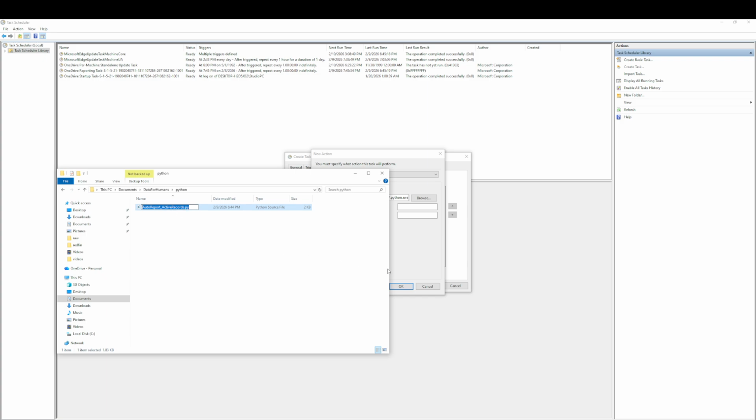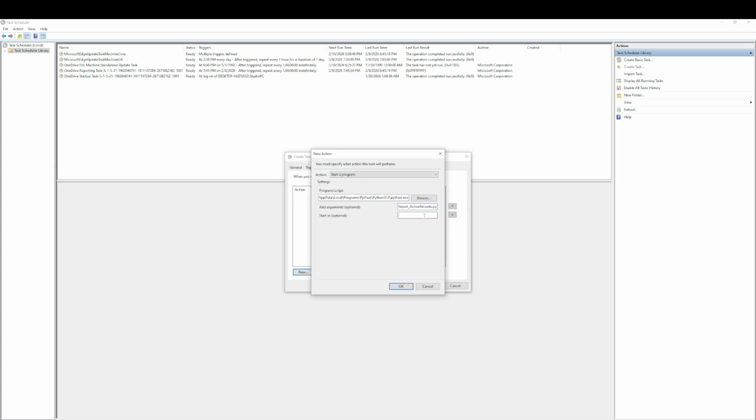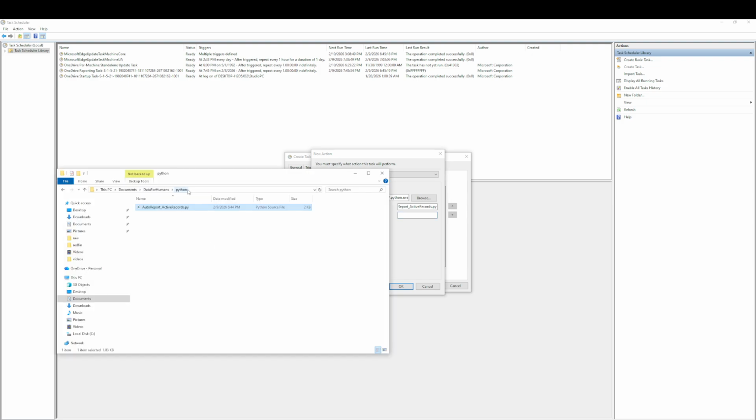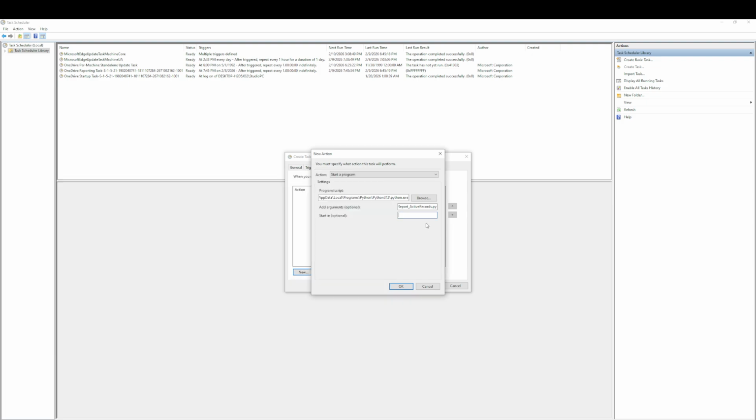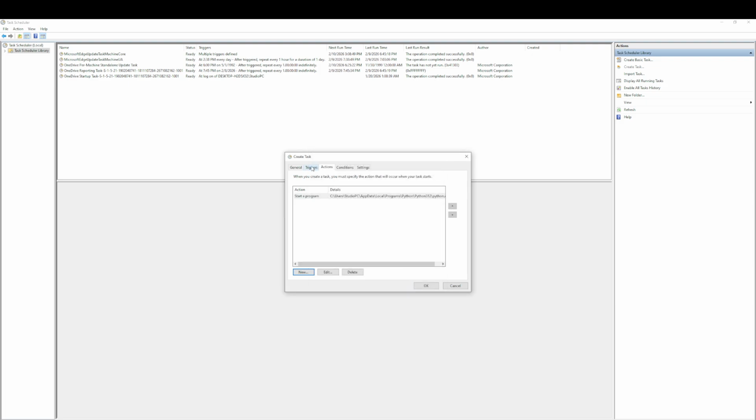I'm going to add in the arguments, which is the file name. I'm going to include the .py, and then start in. This is optional, but I just do it. I like having it see where exactly the file is stored. I'm going to add my backslash and click OK.